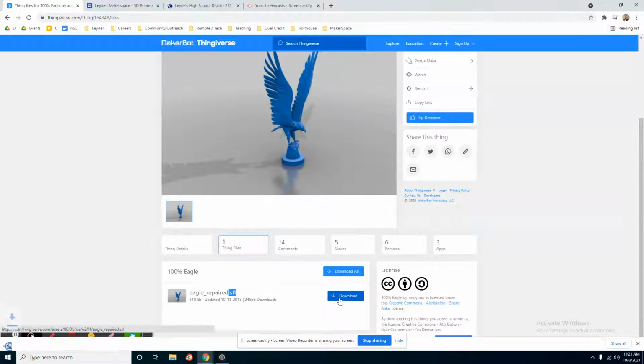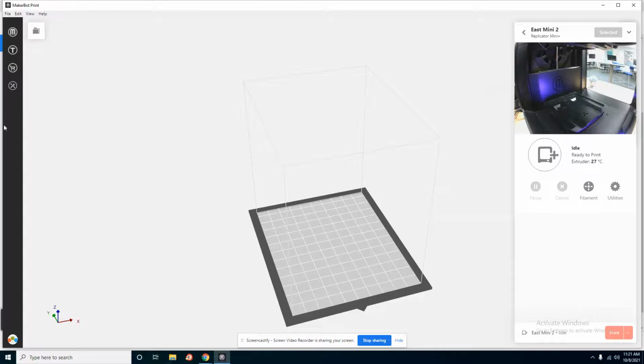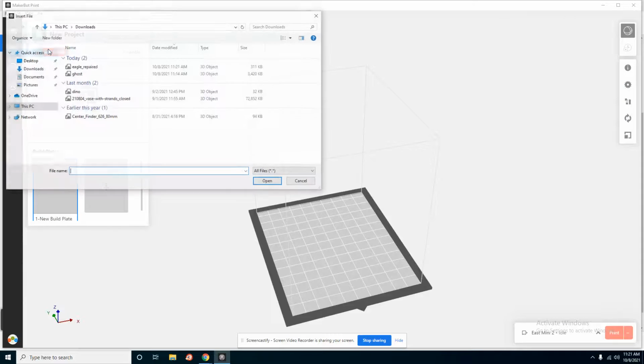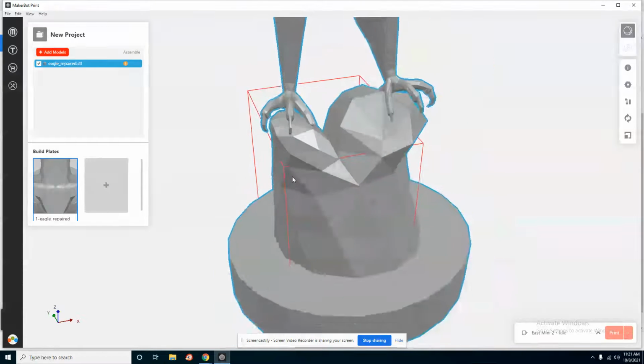I'm going to click download. Here I have my Eagle repaired STL file. I'm going to go back to that MakerBot software. I'm going to click on the open. I'm going to add models. There's that Eagle file. I'm going to click open, and it's going to insert that into my drawing.